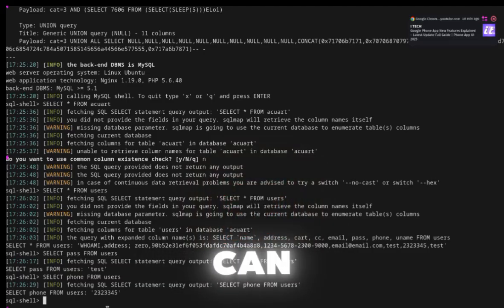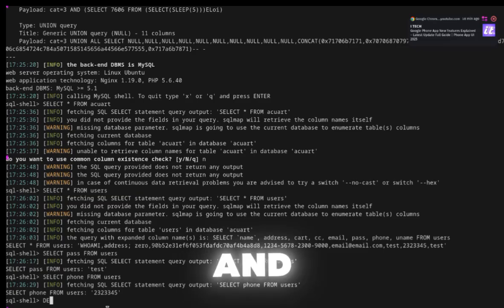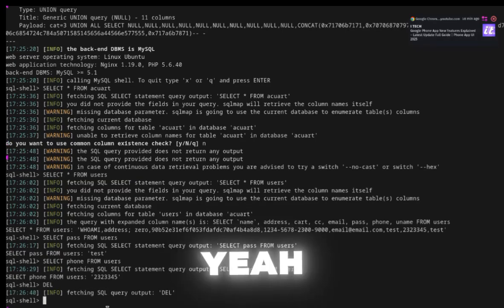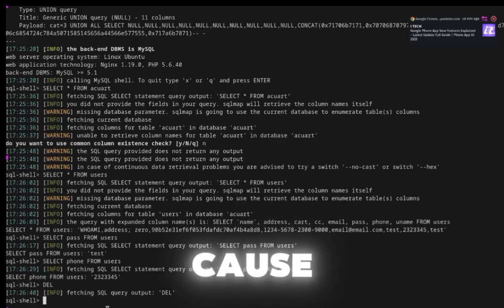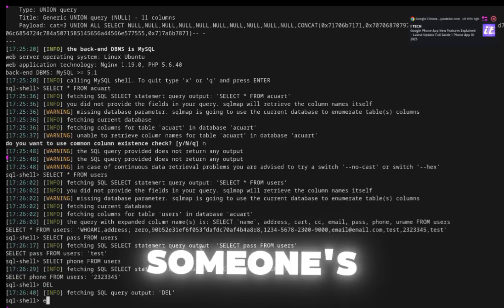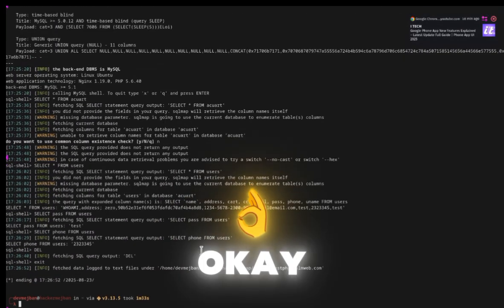And I hope you can also use the bad commands like delete and those. But yeah, I think it's a lab, so it won't cause any harm. But you shouldn't just delete someone's database. That's really really wrong.